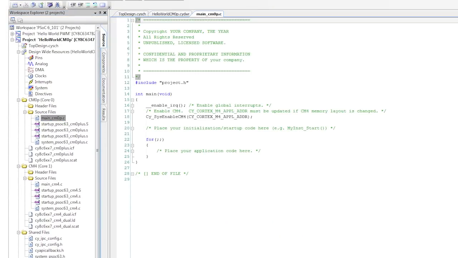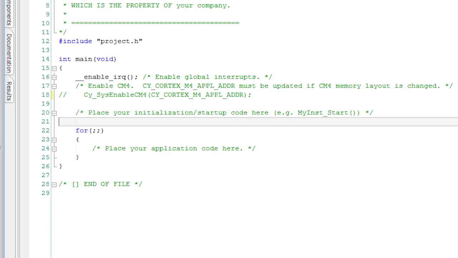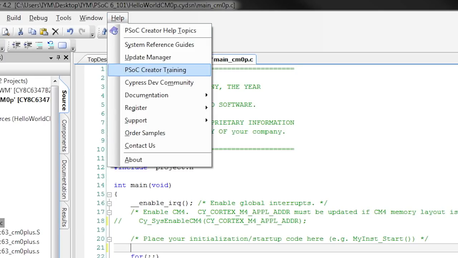In the main C application file for the CM0 Plus, once again, I'll comment out the CM4 enable line because we don't need the M4 to turn on. I'm going to use the new peripheral driver library to control the state of the pin component. Let me show you an example.